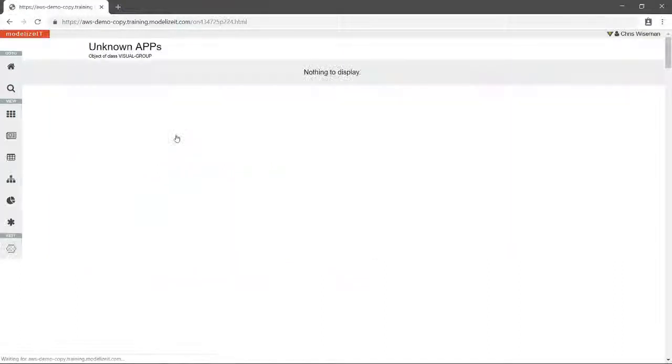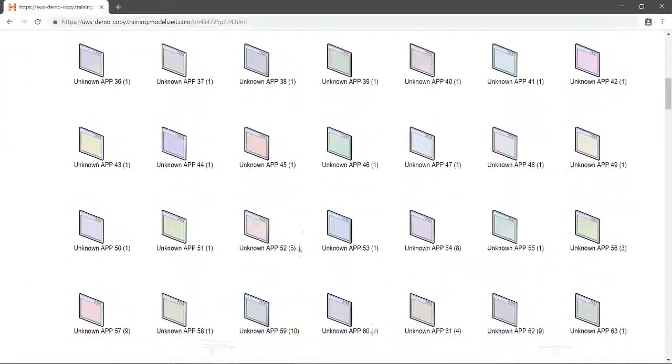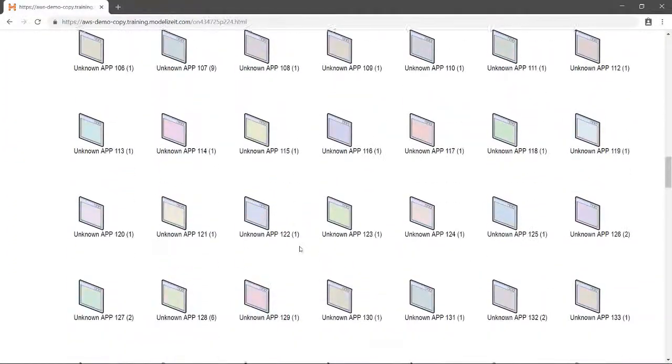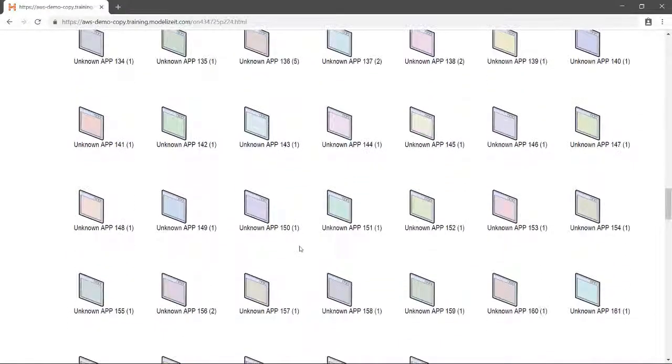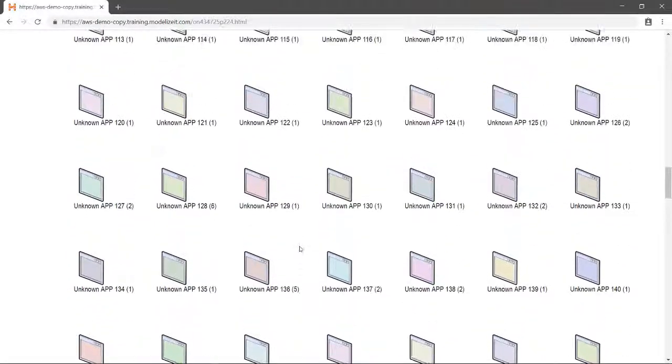We will go to Unknown Applications, which as we can see is empty. If I click on Identify, we will be able to see the unknown applications in this environment. The system splits all of the servers into logical groups, which are servers working together performing some business functions.